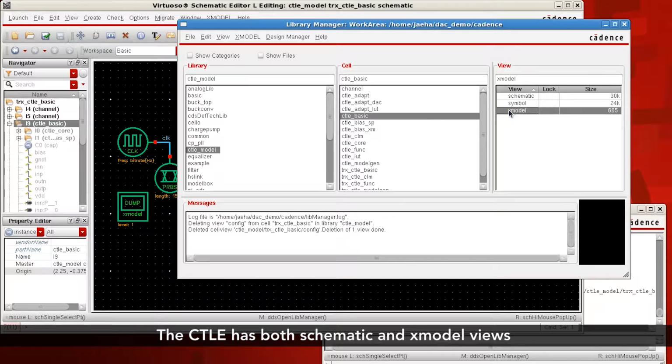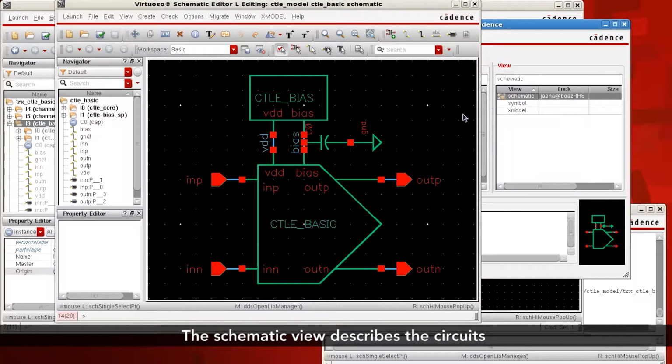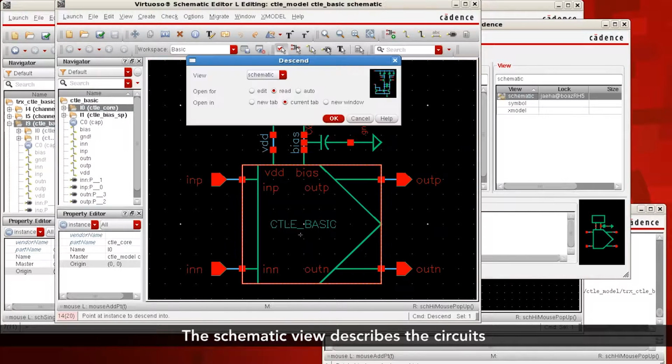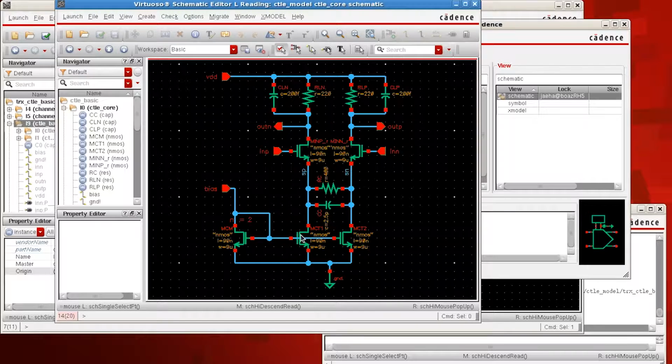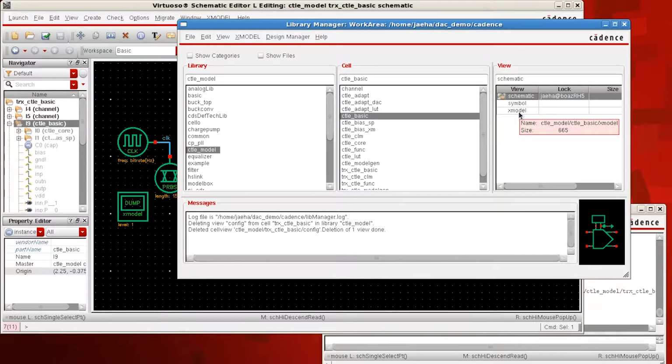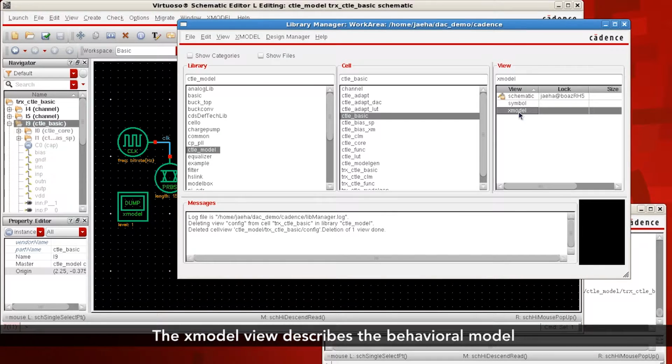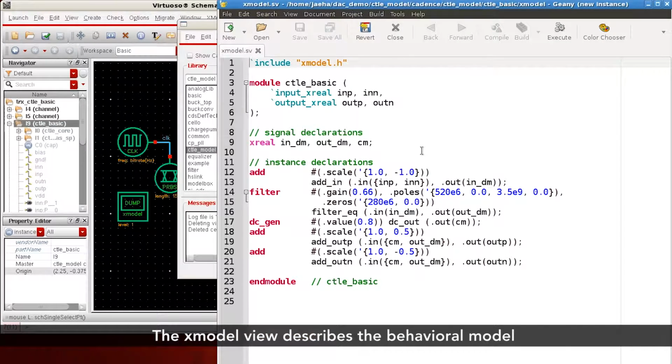This continuous time linear equalizer, in short CTLE, actually contains two views, the schematic view and the XMODEL view. The schematic view describes this CTLE block in circuits using the components from the analog lib library. This topology is known as capacitive degenerated topology. On the other hand, the XMODEL view describes the same circuit in SystemVerilog syntax using the XMODEL primitives such as add and filter.